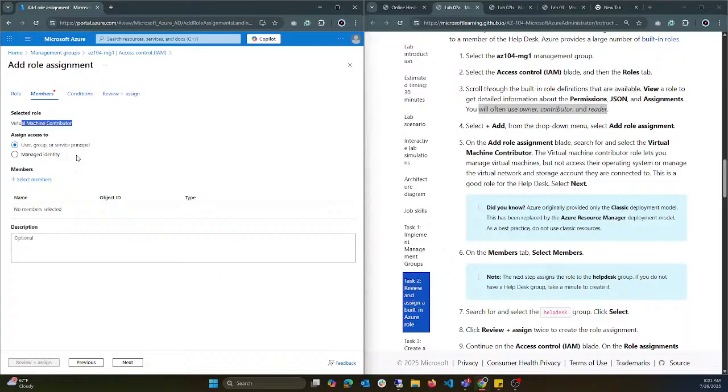Can anyone tell me the difference between these identities that we have here? Anyone? Just give it a try. Can you guys hear me? I'm talking about the guys on Teams though. Yeah? Do you want to give it a try?